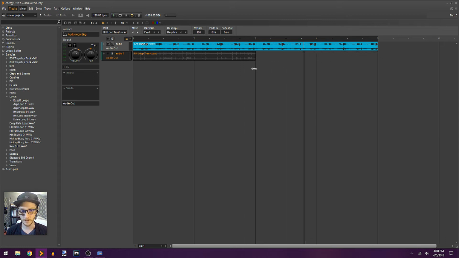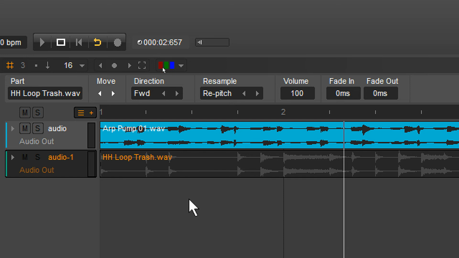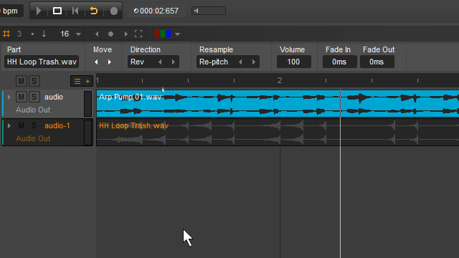Here's what it was before. And I've chopped it in half and then stretched it to be double the length by pitching it down. Let's hear those two together. I can also quickly put this in reverse and just for fun see what that sounds like. Right up here in the direction in the object bar, I can say, you know what, run in reverse.